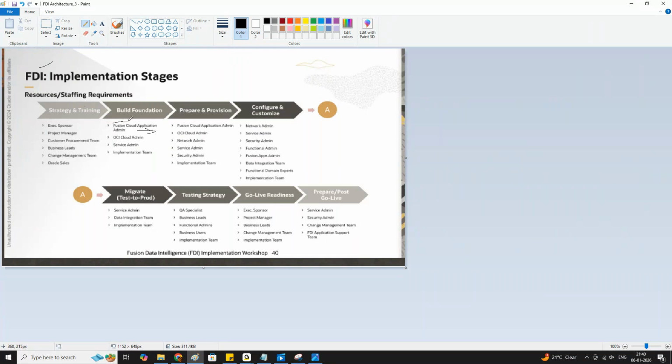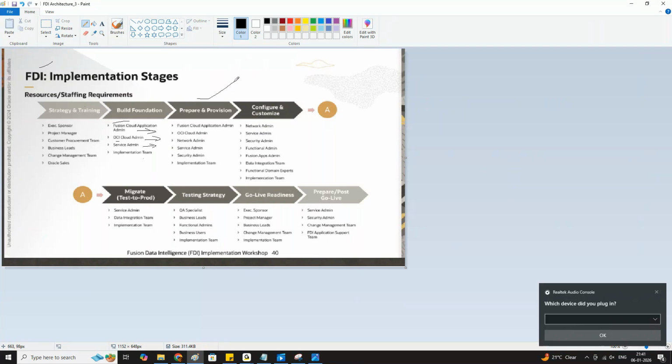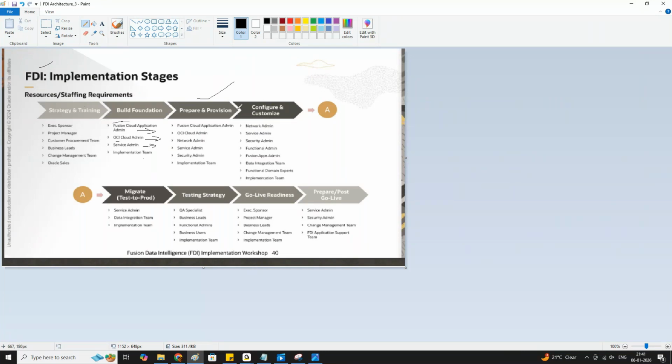That activity is done by the Fusion application admin and OCI admin. Without OCI we cannot use our FDA or analytics, right? And a service admin is also required. The implementation team is also required, and preparation and privileges. Provisioning, server creation and integration with Fusion applications, and this entire activity: networking, service admin, security admin, implementation team. Prepare and provision, they come into the picture, and after that configuration.